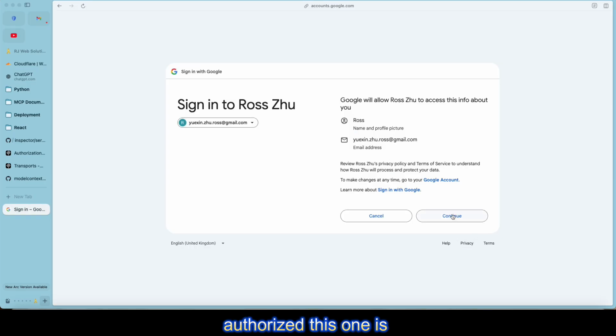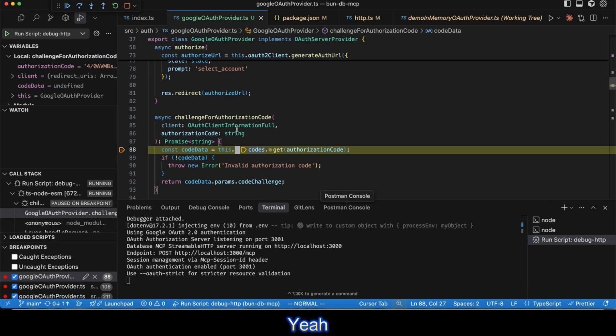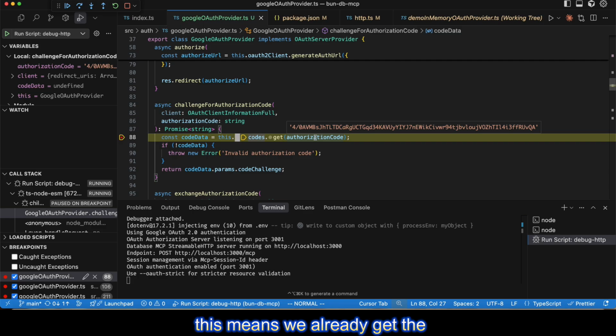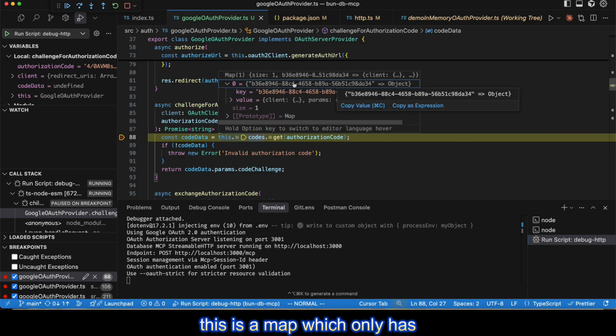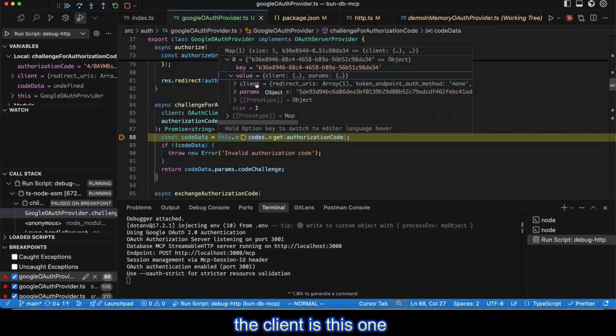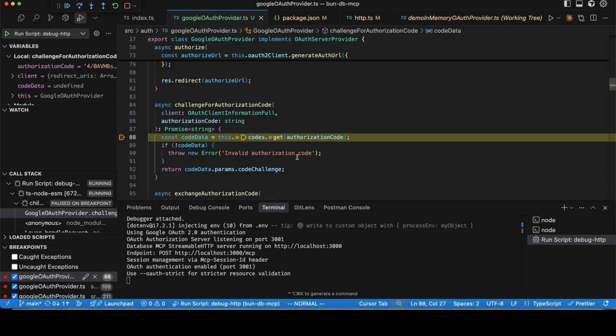Authorize, this one is good. I think just for the token, yeah. At this point, it stops at a challenge for authorization code. So if I see this, yeah, this means we already get the Google authorization code, right? So the problem might be that we can't use the authorization code to exchange for the bearer token. The codes, yeah, this is a map which only has one key and value pair. So the value, the client is this one, and we have a state, yeah, something like that. Okay, we already know what the problem is.